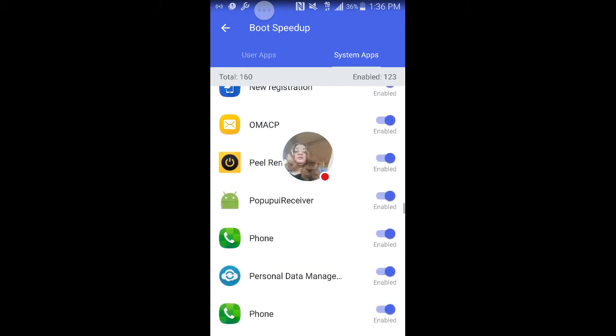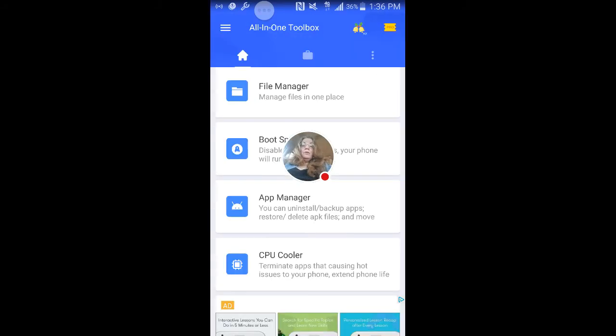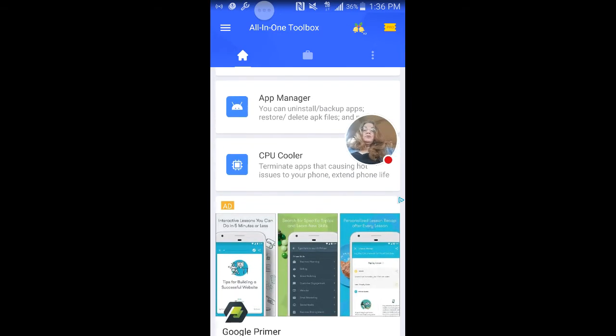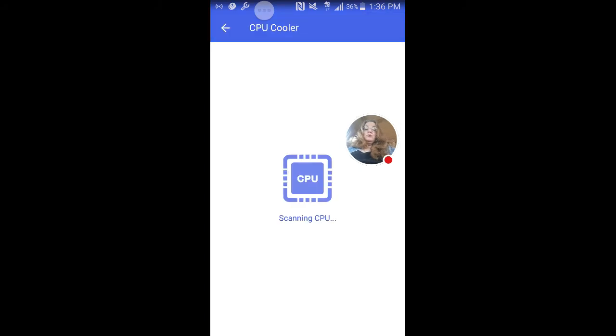And so I just did a test on how long it takes to reboot my phone. It was normally like 4 minutes, but I just did it and I was back up to my screen in less than a minute. This app is fantastic. I also use CPU Cooler, which is kind of fun.